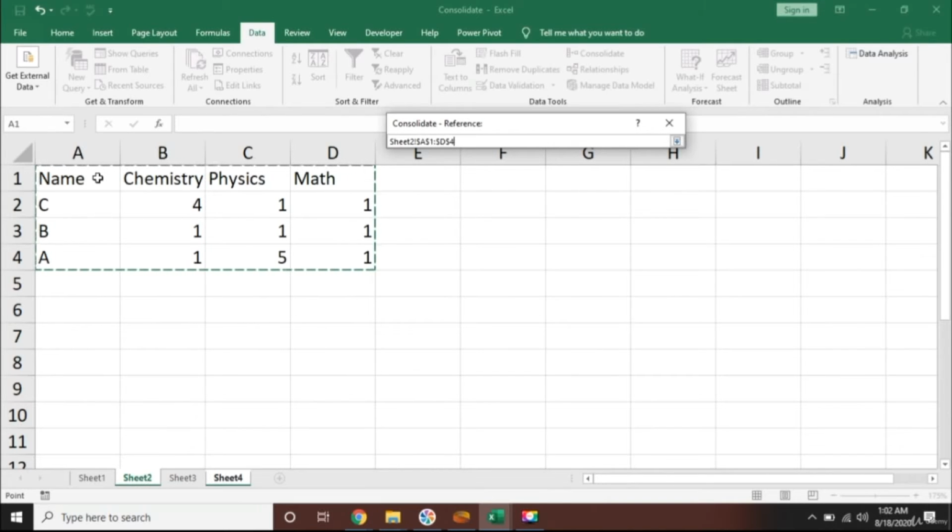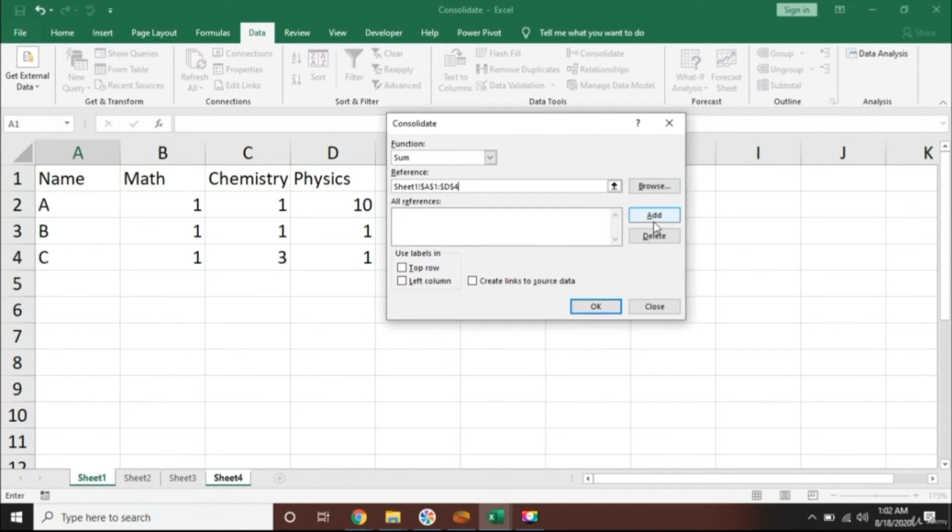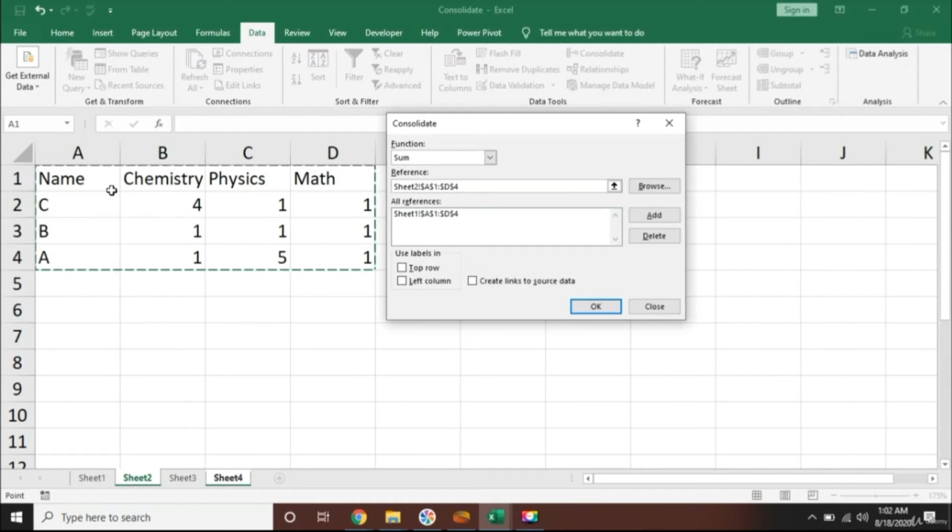I'm sorry, I made a mistake here. I will go back to sheet 1 and select all the area, and I had to press this Add button so that the area is added, and only after that go to sheet 2, where this area is already selected. I can simply press Add and go to sheet 3 now.